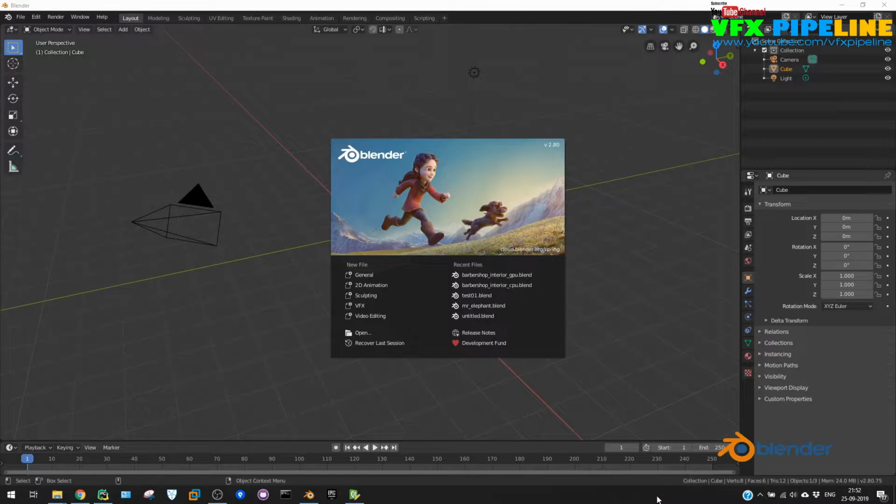Hello friends, welcome to VFX Pipeline channel, and in this video we will see another example of how you can create custom user interface inside Blender using Qt and PySide2.